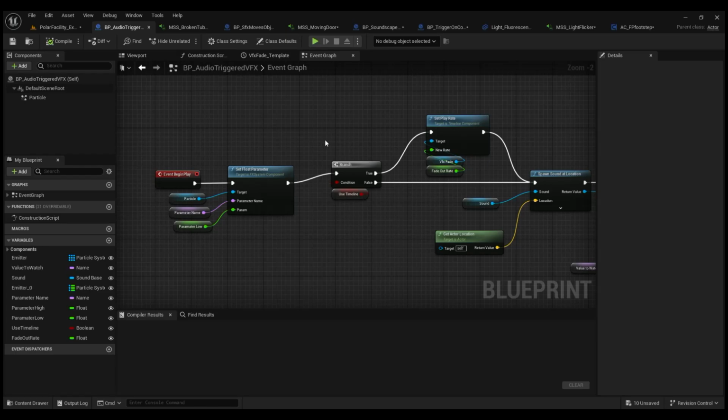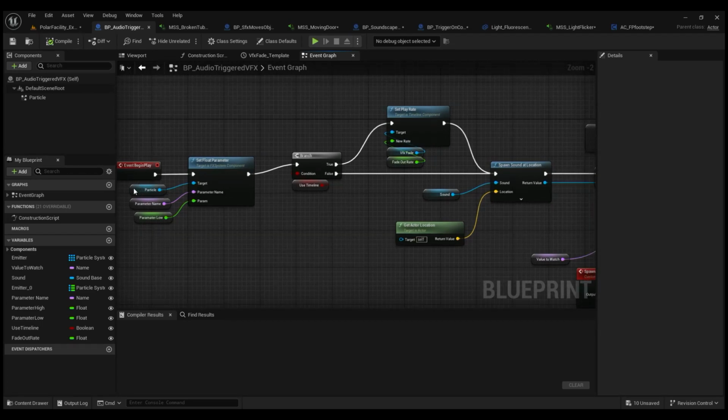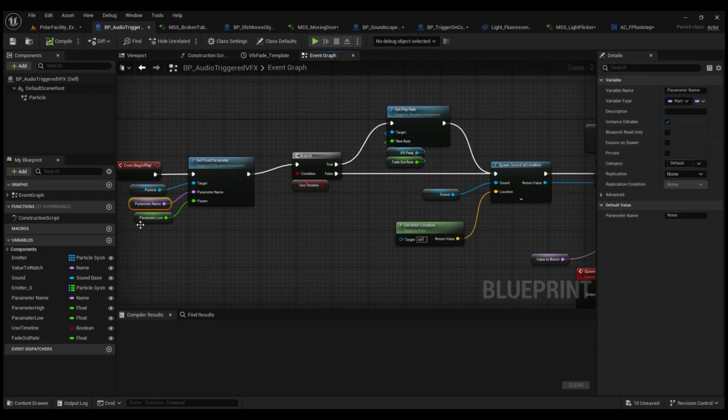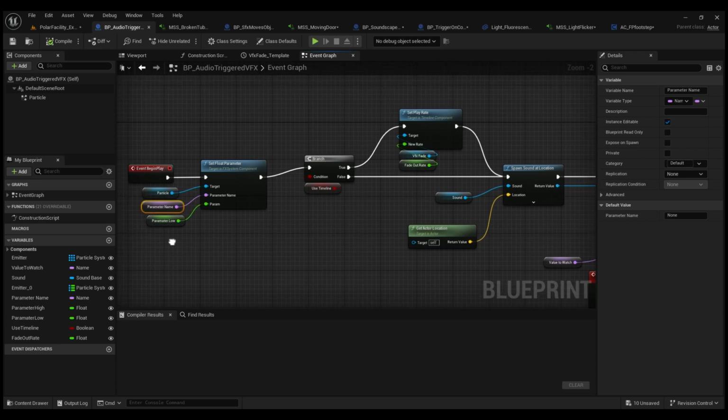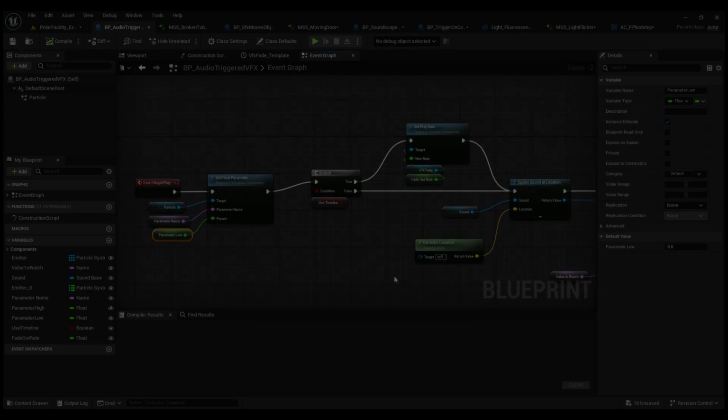So I made this blueprint. What we're doing is we're getting a particle, we're getting the parameter name in the particle. This is not using the new particle system, Niagara, I believe it's called. This is using the older Cascade system just because this project is built from Unreal 4, so it's not built with the new system in mind.